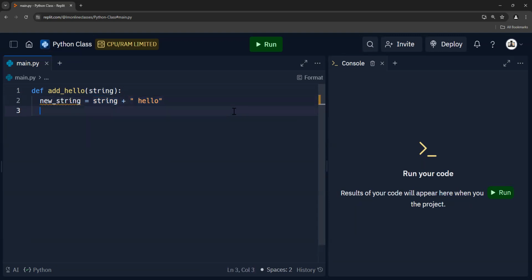And now what we're going to do is return new underscore string. So when we call this and give it a string, this function is going to send back whatever new string equals. And new string is the original string that we passed, the argument, and then we're going to add the word hello to the end of it.